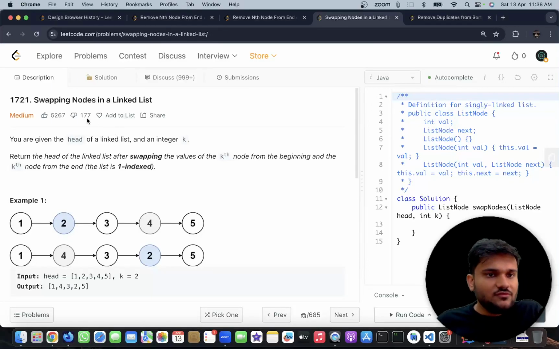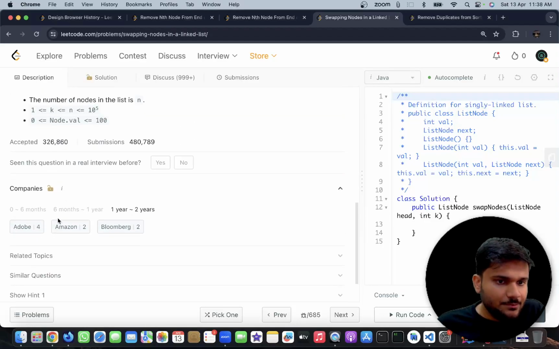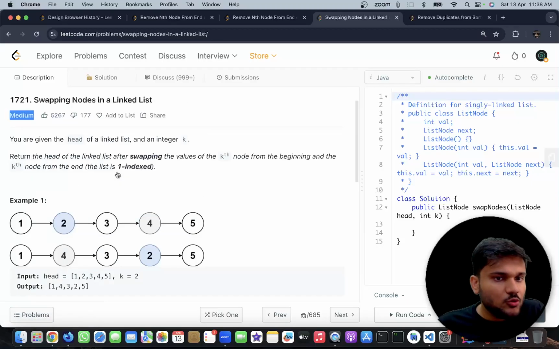So this is a new question coming from LeetCode problem number 1721, Swapping Nodes in a Linked List. 5,200 upvotes. It's marked medium, but I would rate it as easy. Previously it has been asked in Adobe, Amazon, and Bloomberg.